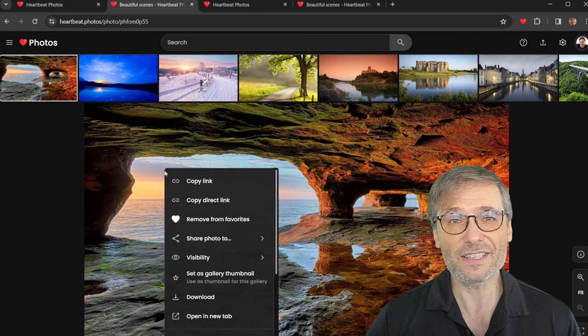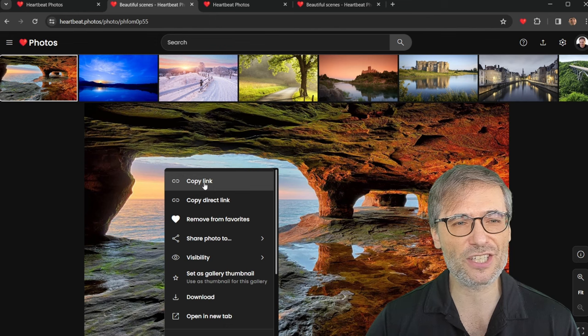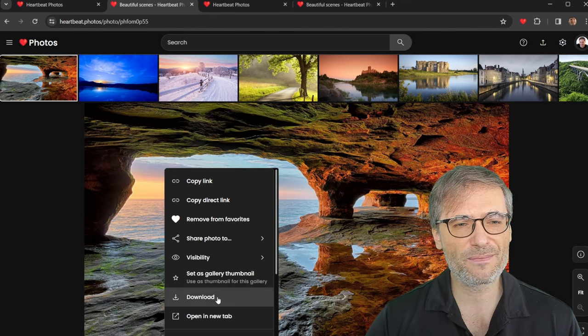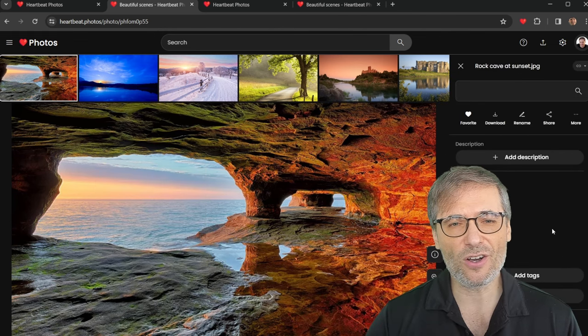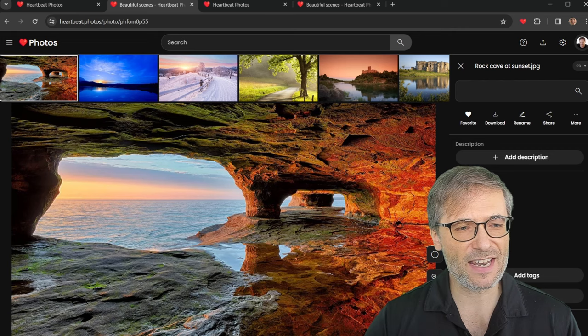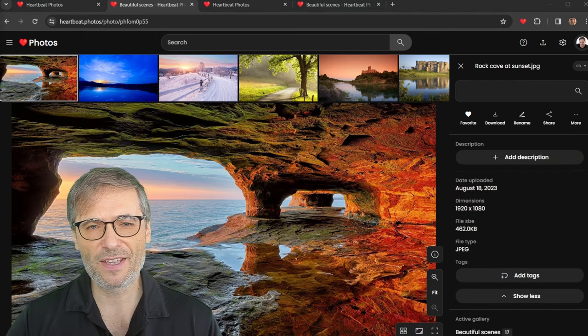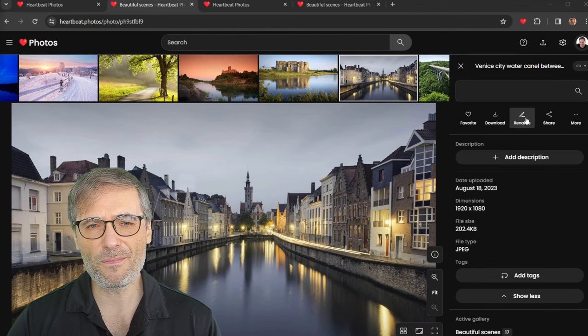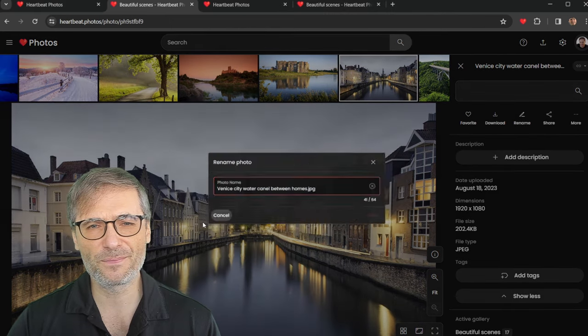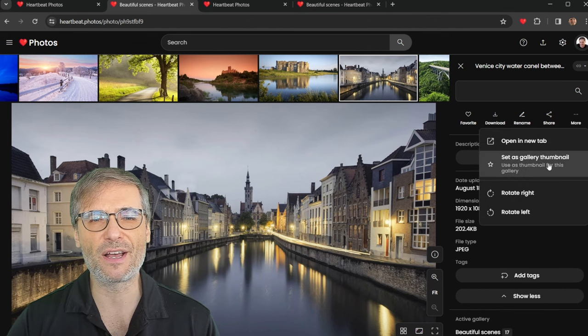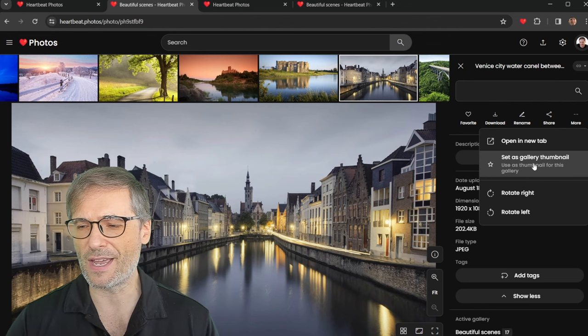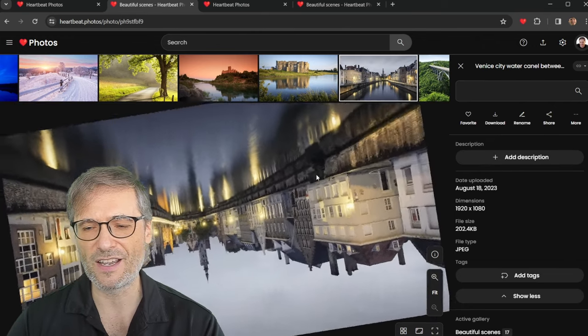Right-click on any photo to see how to copy the link to share, or to download it, or to open it in a new tab. When you press the I key or click the I button, then you can see additional options such as rename a photo. I can change the file name here, or share it, and more options like set as gallery thumbnail. Set as gallery thumbnail will make it appear whenever you're looking at the gallery on the homepage. You can also rotate left and right here, or press the R key as the hotkey.